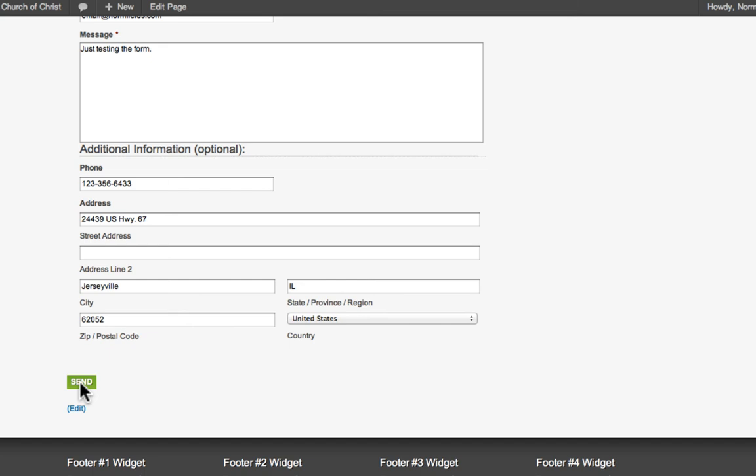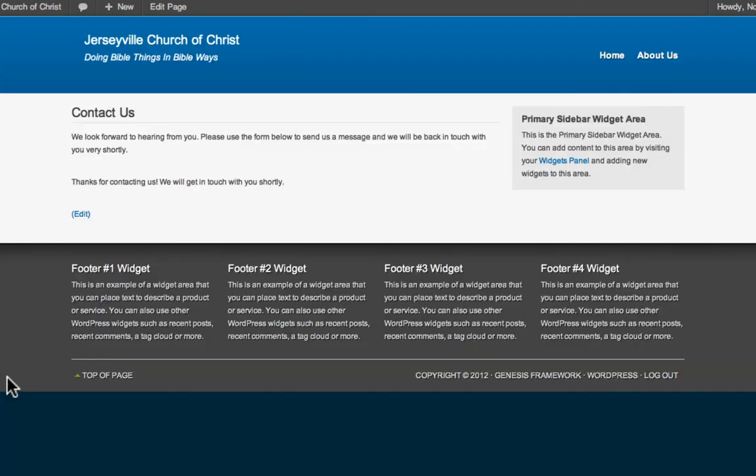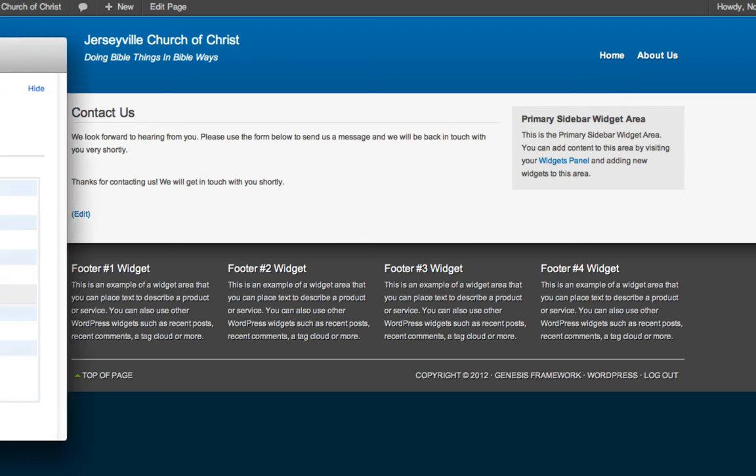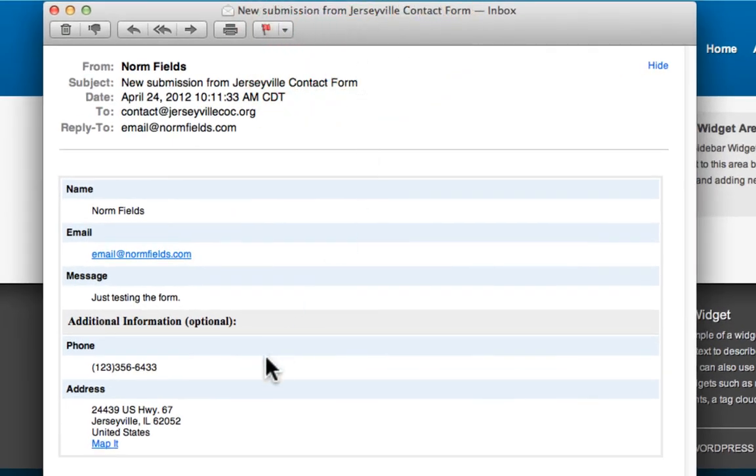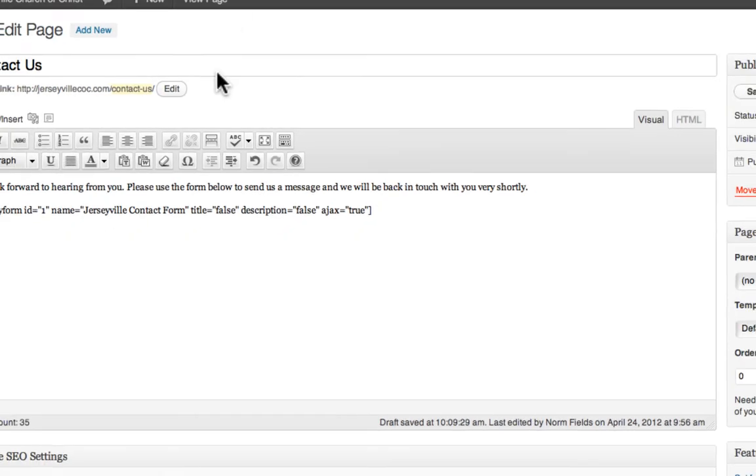I'm just going to send a test message. I filled that in with just some test information to make sure that it's working right, and it sent me an email like it was supposed to. You see the from email address is correct. The information is all correct, so the form is working the way it's supposed to.